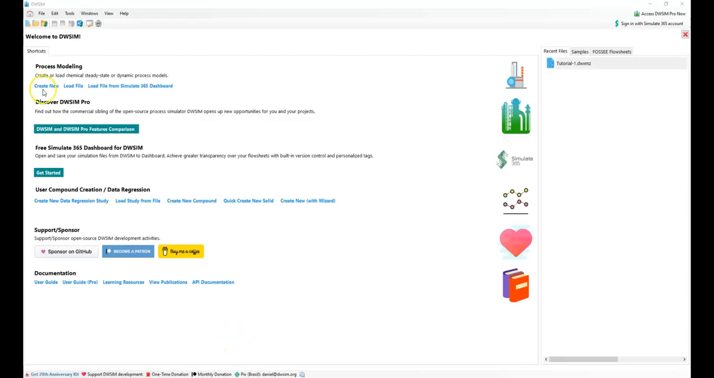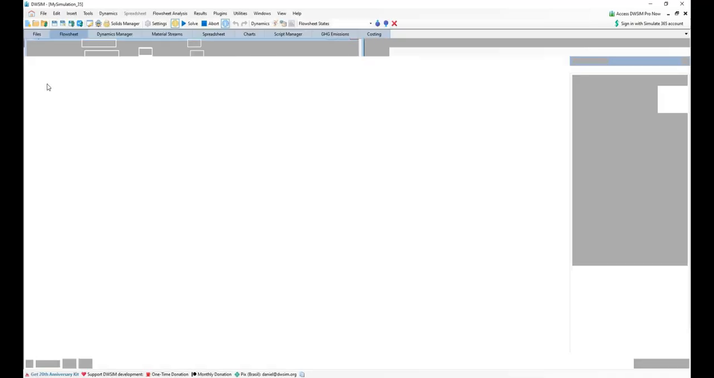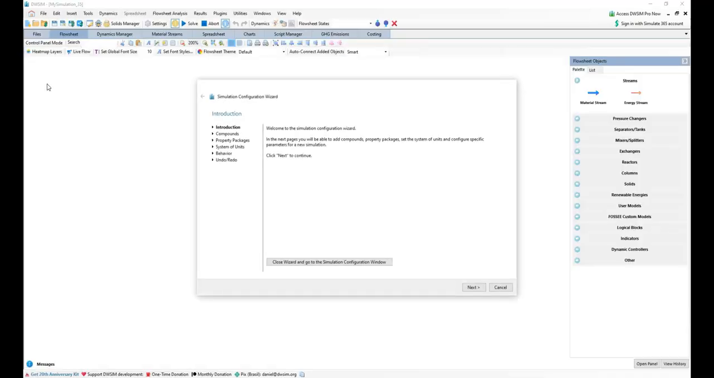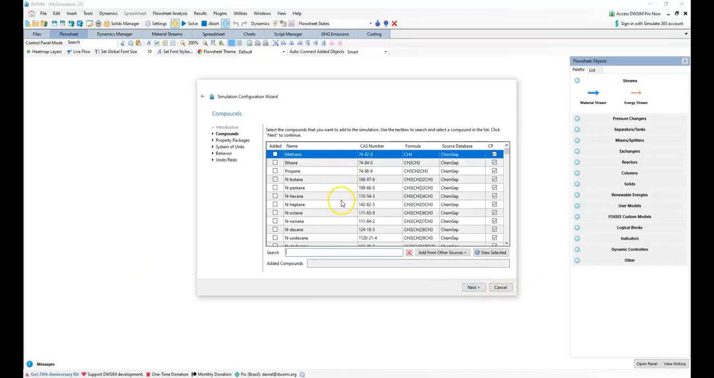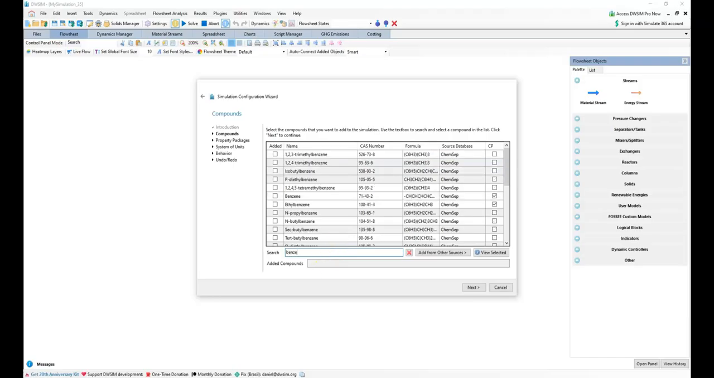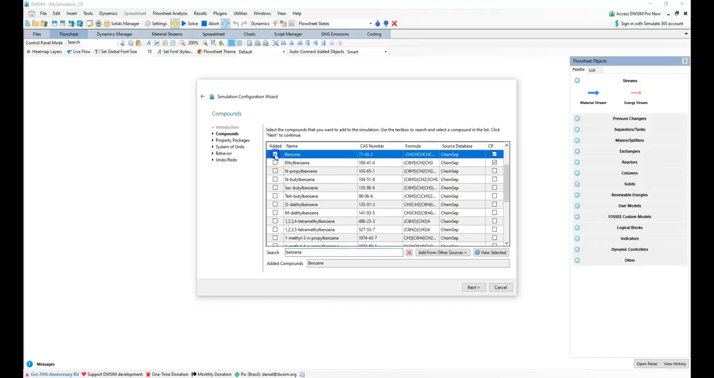Now first create a new simulation. So click on create new and then it will open the simulation configuration wizard. Here I have to select the compounds. So first go to next, then from the database I have to select the compounds. First is benzene, so I just added benzene, and then toluene. So here I added toluene. Then go to next.